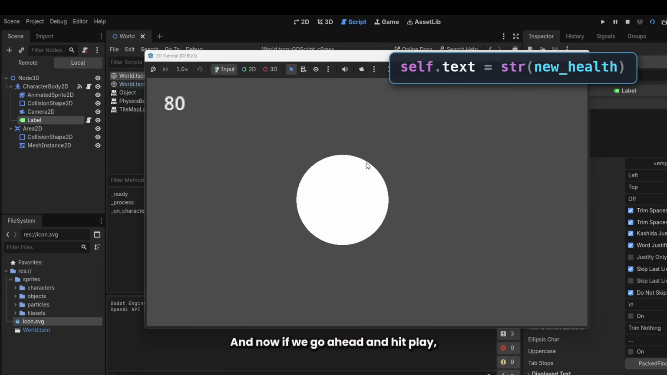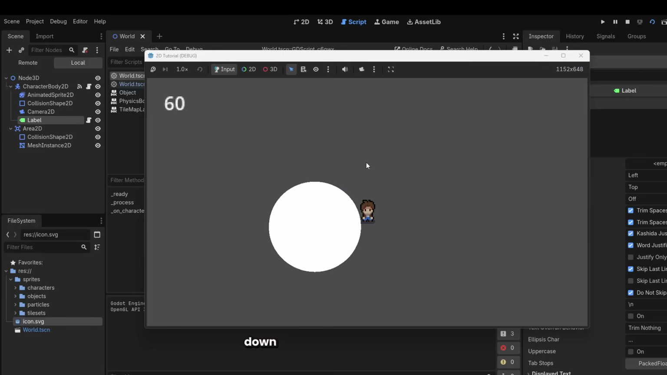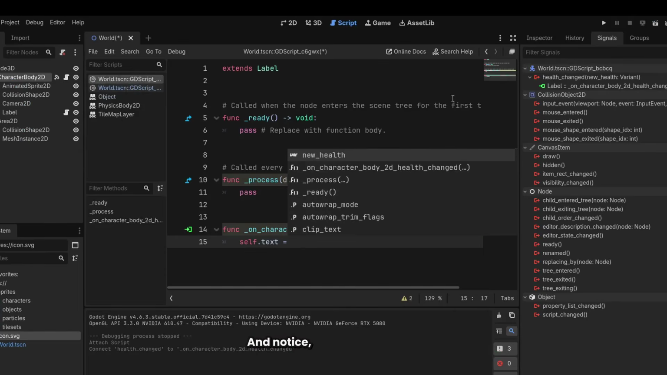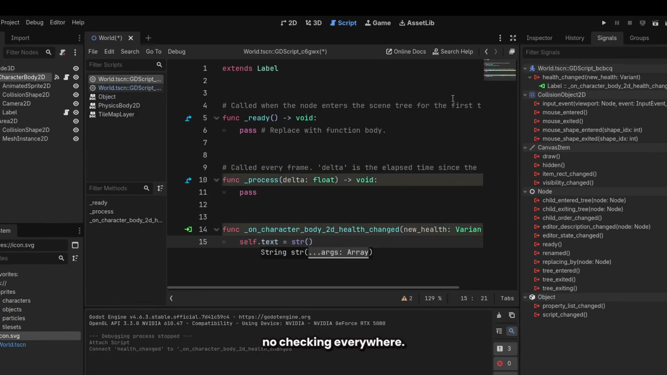And now if we go ahead and hit play, every time I enter, my health goes down and the UI updates itself. And notice there's no process. There's no checking everywhere. The health just announces that it changed, and the label listens. That's the entire reason signals exist.